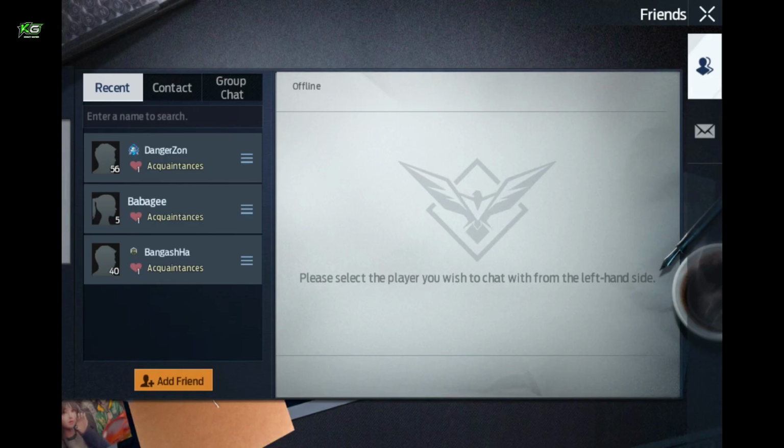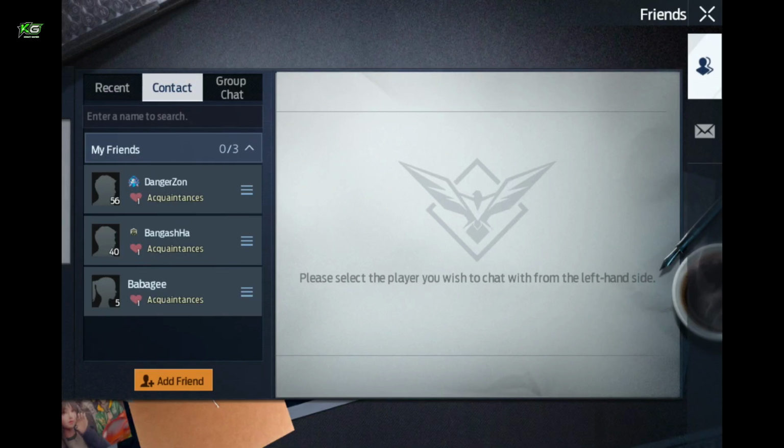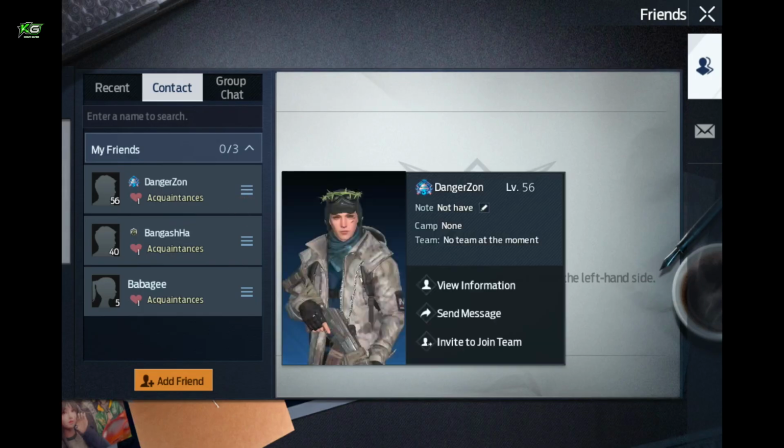start chatting with. If you don't have any friends in your list, you can tap on this Add Friend button and search for your friend's name and send them the request. Once your friend accepts the request and once they're inside your Recent or Contacts tab, select the friend you want to chat with, tap the menu button right next to their name, and in the pop-up, click on Send Message.